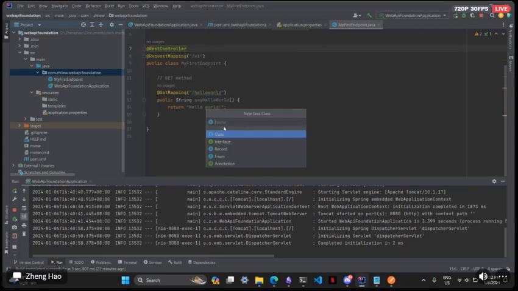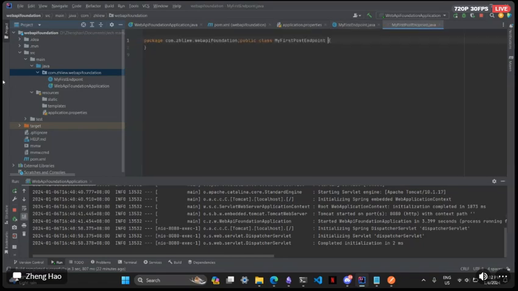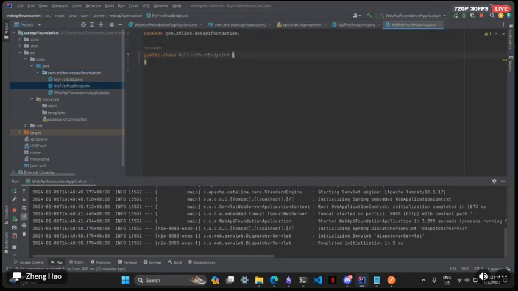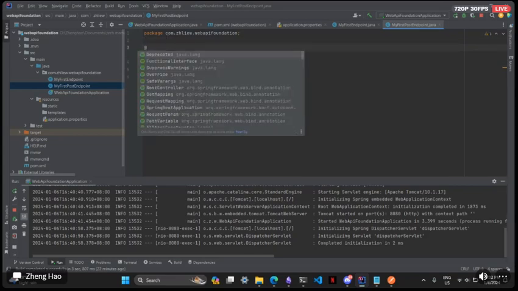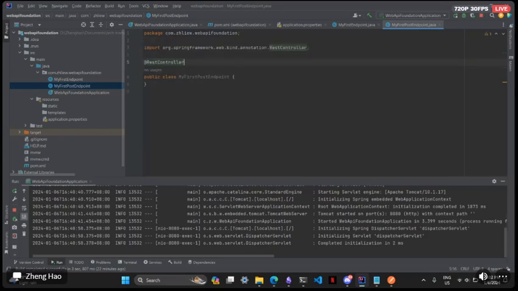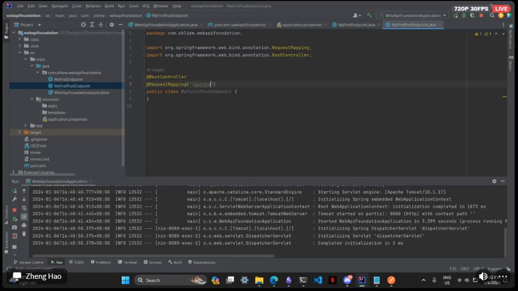All right, never mind. So let's have another class. This time we call it MyFirstPostEndpoint. That one is my first endpoint, right? Should be MyFirstGetEndpoint, but never mind. So same thing, we need to have our RestController. This basically makes it so that Spring Boot sees this class and knows that this is supposed to be an endpoint. And let's call it PostExample.